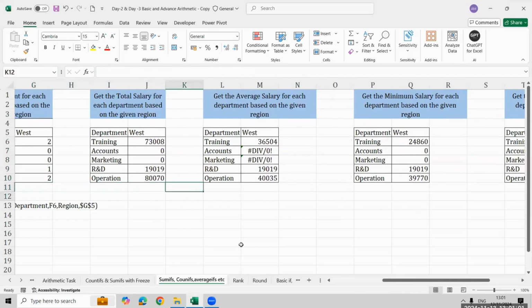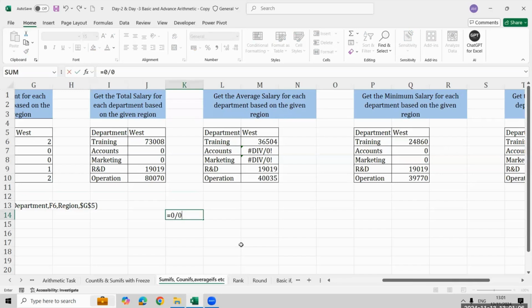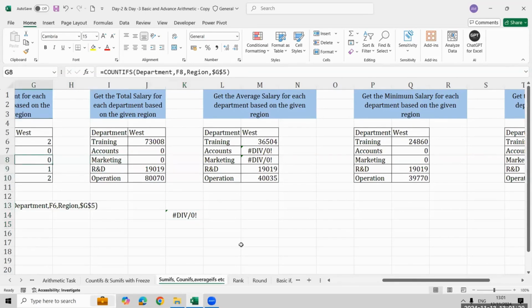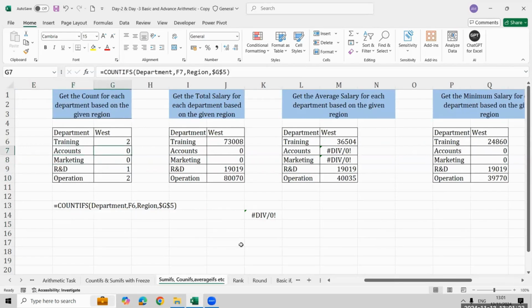Basically, if you divide 0 by 0, what answer are you going to get? What answer are you getting here? Error. Division error. So 0 divided by 0, you will get a division error. What is this 0 related to? You don't have any employees in the accounting department and marketing department. So you're getting 0. The same with salary, also 0 and 0. So for that only you're getting the division error.